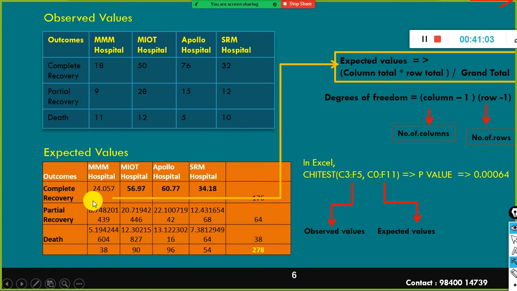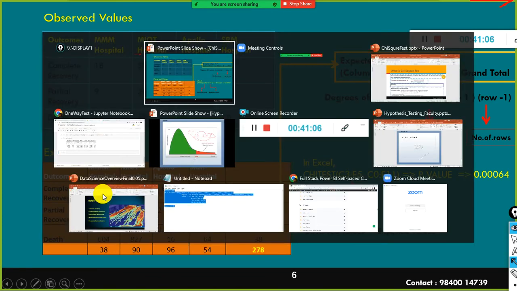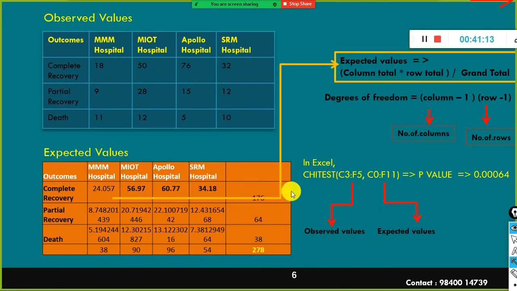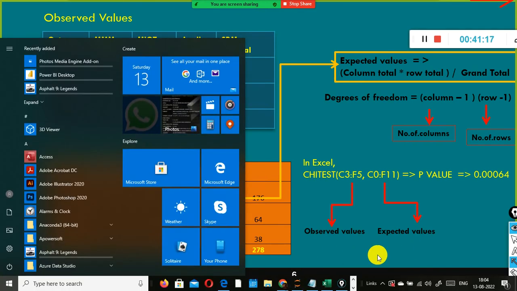Now I will just show you how I got 24.07, so that if I show it in the Excel sheet, you will be able to understand it. With this formula, if I show it, you should be able to understand it. Just give me a second.